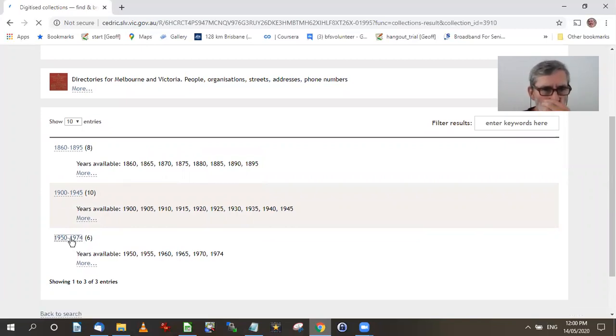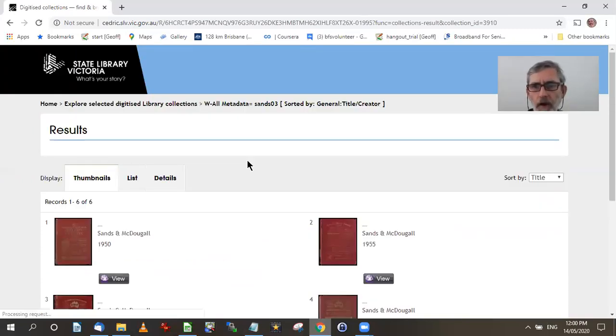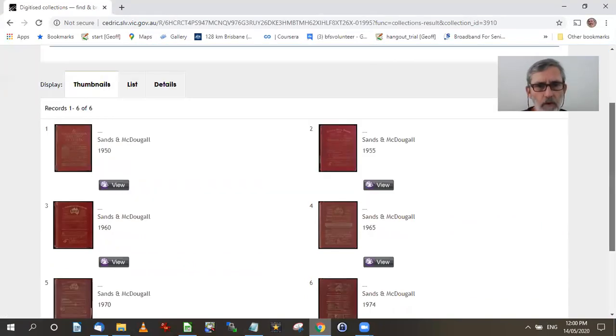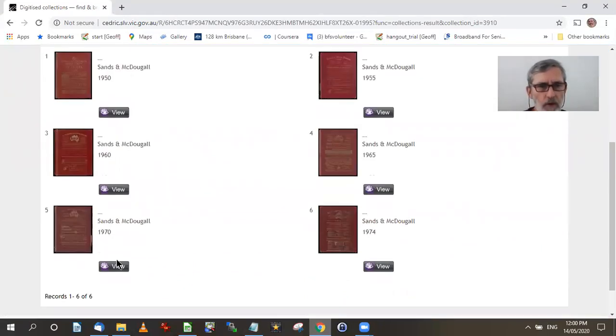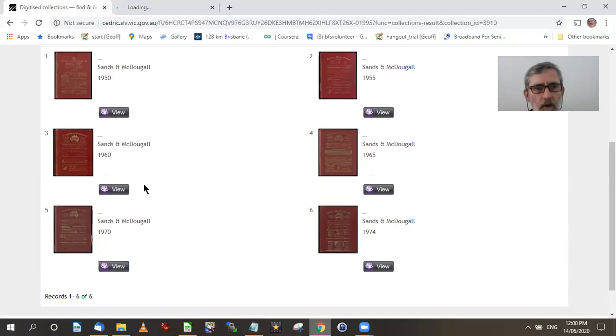I'm interested in 1970, so I'm going to click there and go to 1970. Then I'm going to look for the 1970 book and view it. I'm going to right click and open in a new tab, that way I can always go back to this one if necessary. You'll notice there's a graphic of the directory's outside cover, which will come up in a minute.